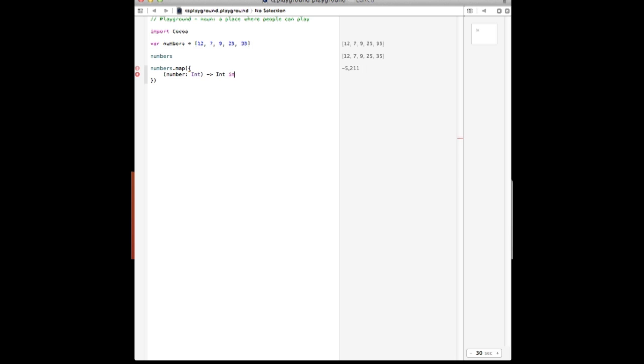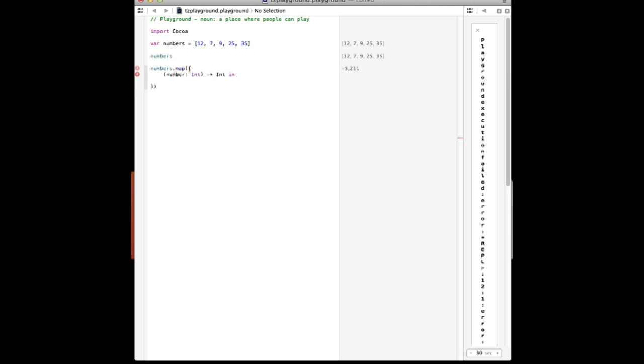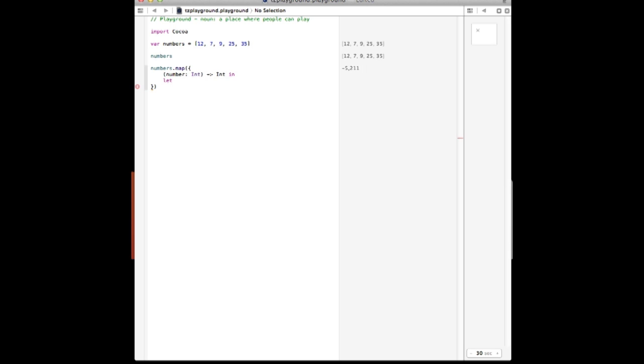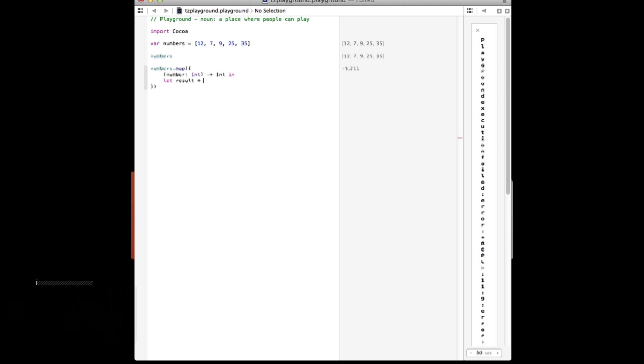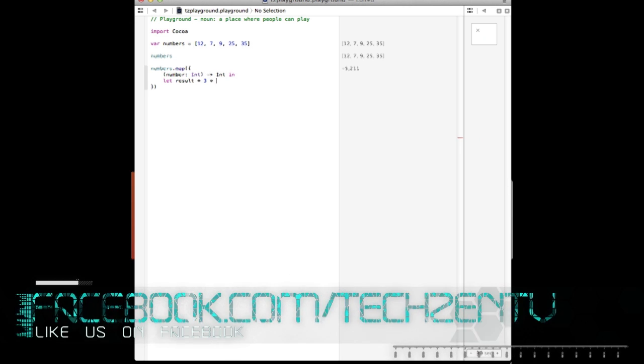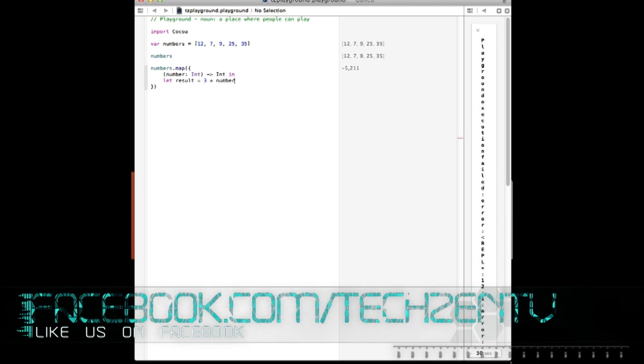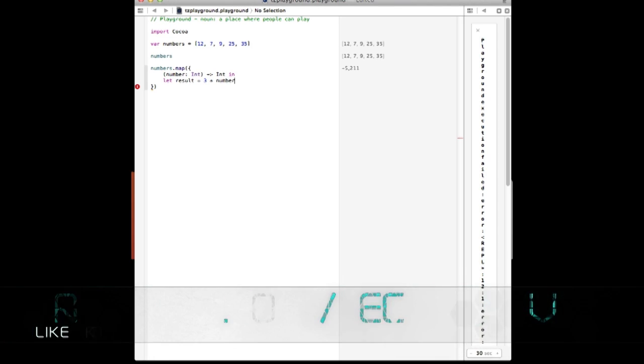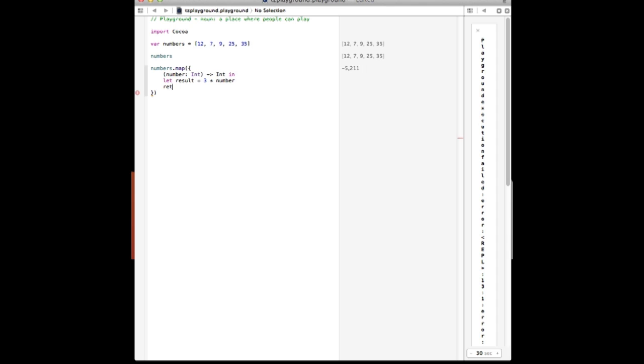So we're basically defining this as an input, which is every number in the array. So it's going to apply this to every number in the array. And first thing I'm going to say is I want the number to be tripled. So I'm going to create another variable, and it's going to be equal to 3 times number, just like so. And then I'm going to return the result.